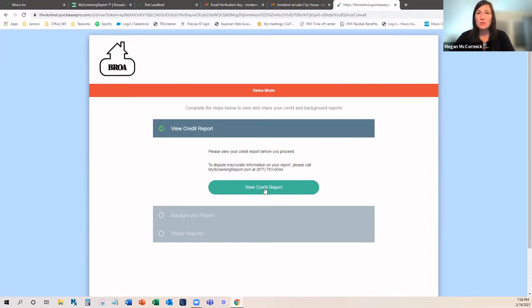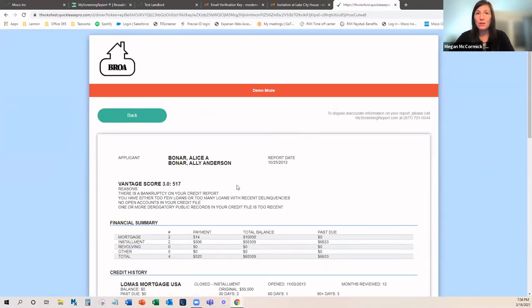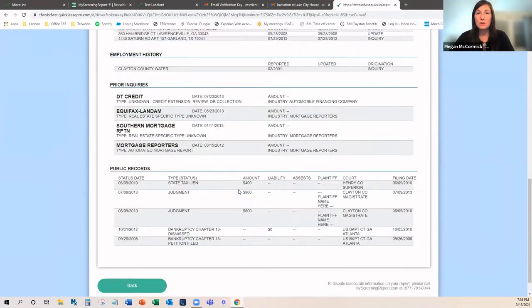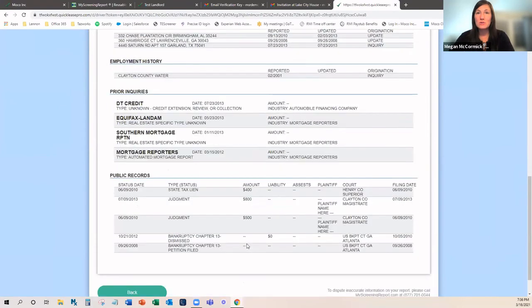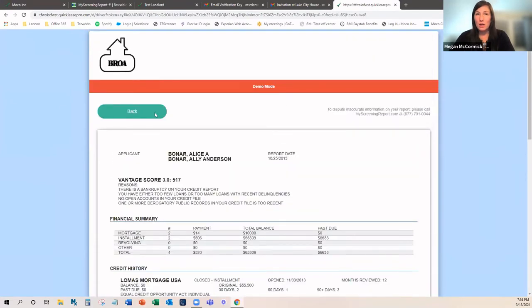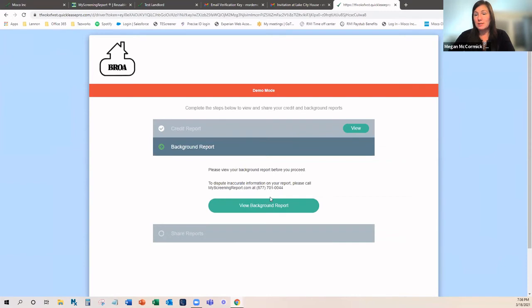And the applicant needs to look at their credit report and verify it for accuracy. And as soon as they've looked at their report, MoCo gets an order for their background screening. Because this is a demo, it's auto-completing to the background report. But as soon as they've looked at their credit report, MoCo or MyScreening Report will begin working on the criminal and eviction and rental and employment verifications if that was ordered.